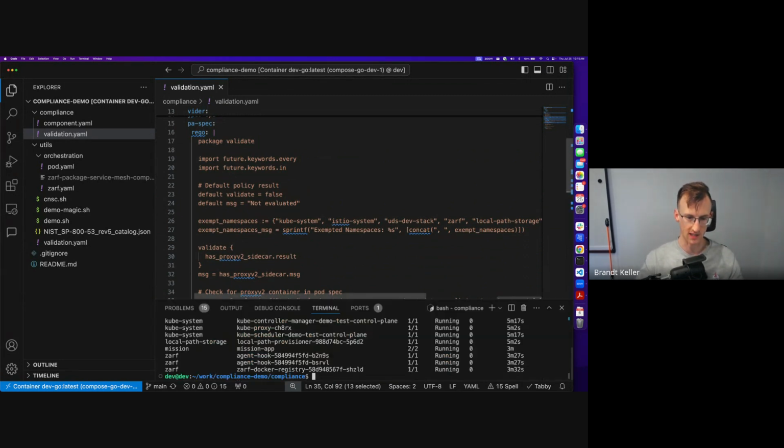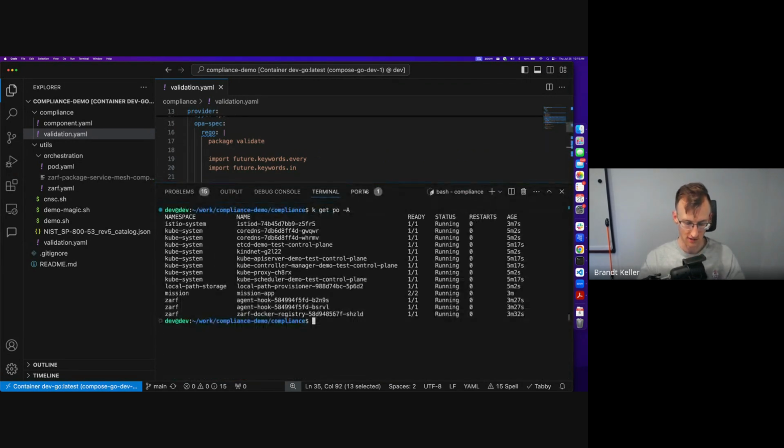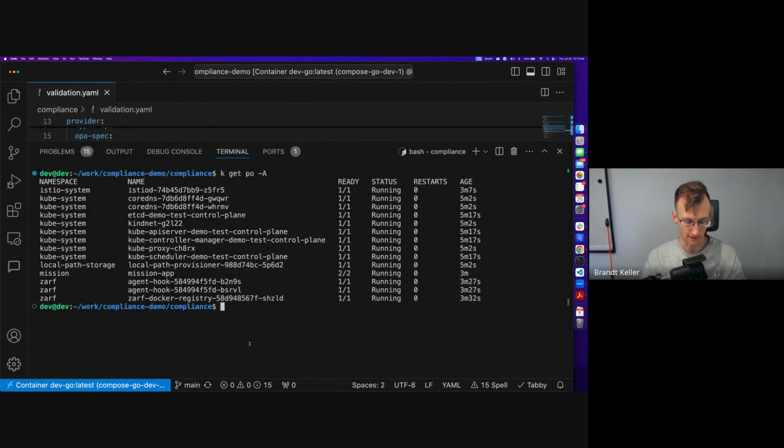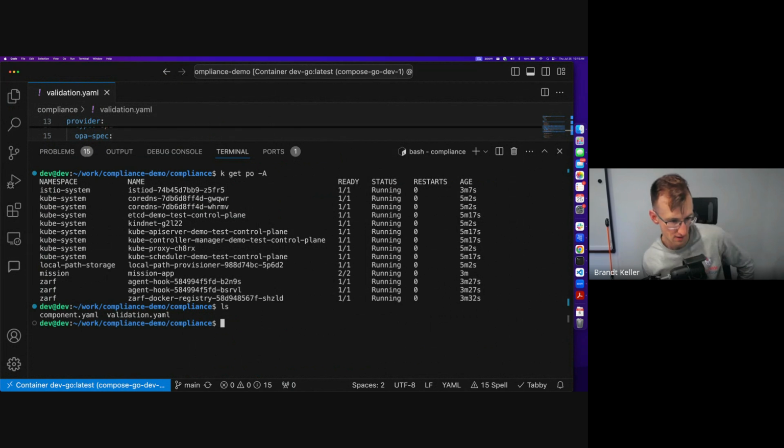Awesome. I've done a lot of talking. Let's maybe do a little bit of showing. So let's close this out. I'm in this compliance directory where the component definition exists. If we look really quick, the component's there, the validation's there. The component has a link to the validation.